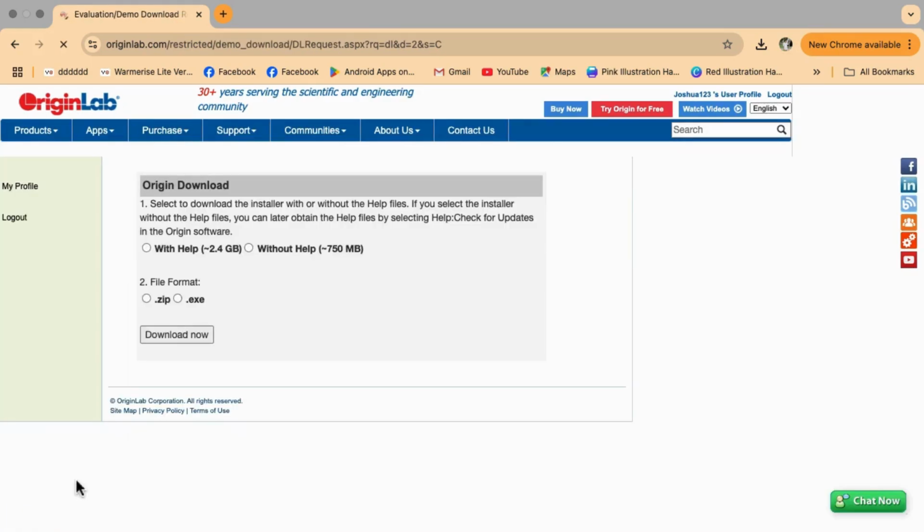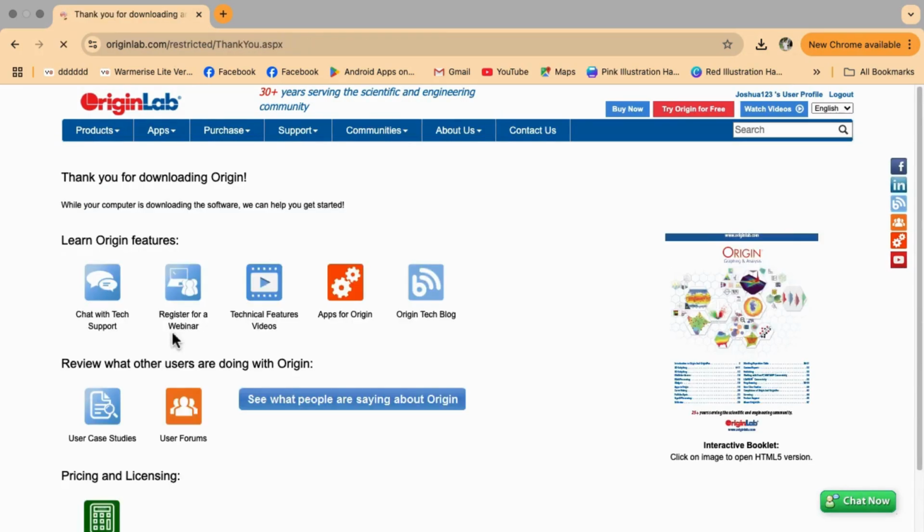After that, you'll be asked how you want to download OriginPro. They'll offer you a couple of options, like the version with help files or without. For me, I'll choose the one with help files, which is about 2.4 gigabytes. You'll also be able to select the file format for your download, so I recommend going with the zip format for easy extraction. And once you've made your choices, click the download button to start the process.